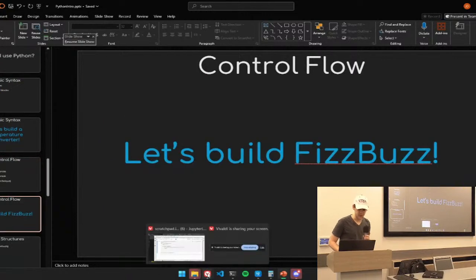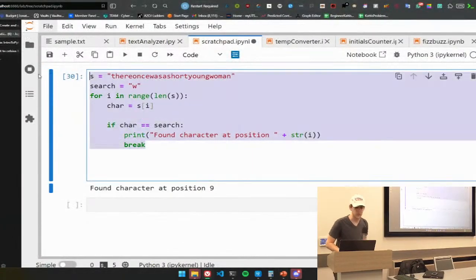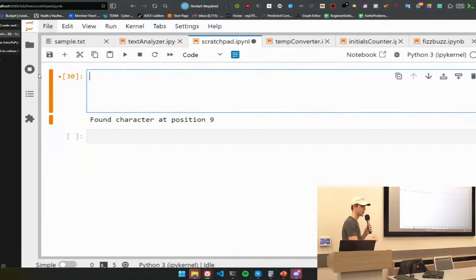Let's build FizzBuzz. Who here is familiar with FizzBuzz? Has heard of FizzBuzz before? Jacob? You don't know what FizzBuzz is? Miguel? You know what FizzBuzz is? You know what FizzBuzz is? Okay, like raise your hand or something.